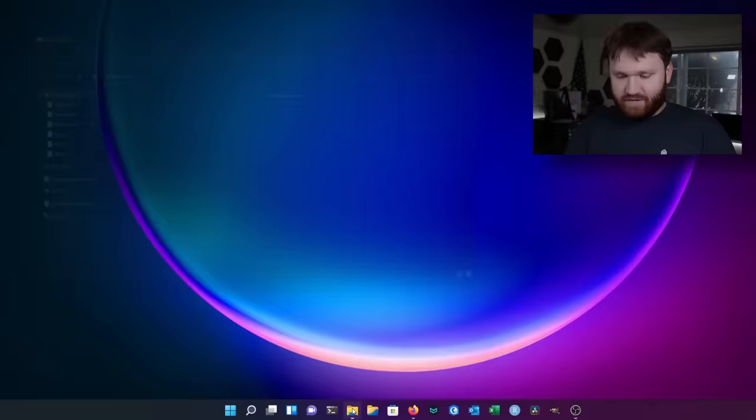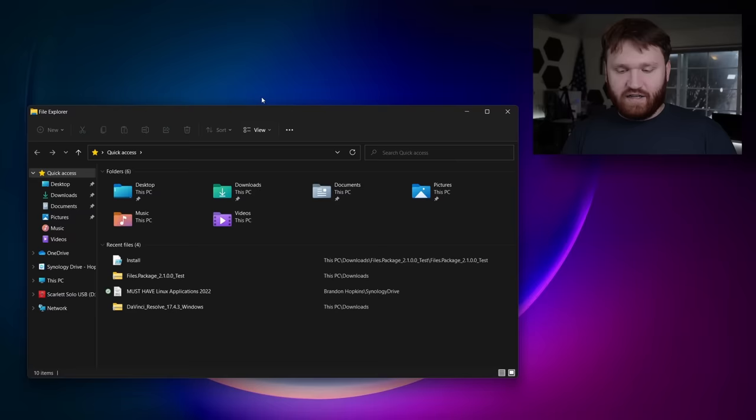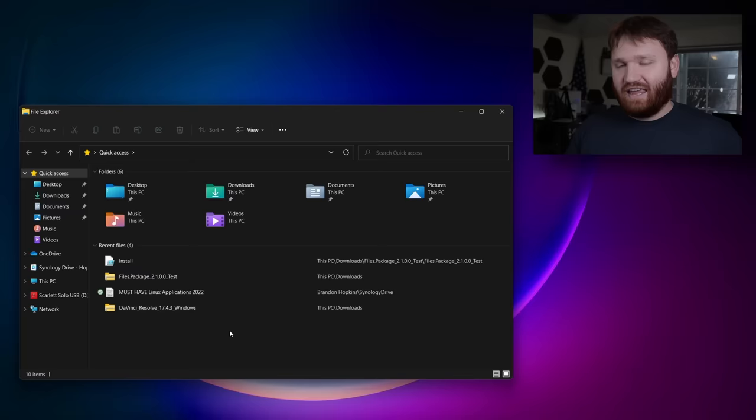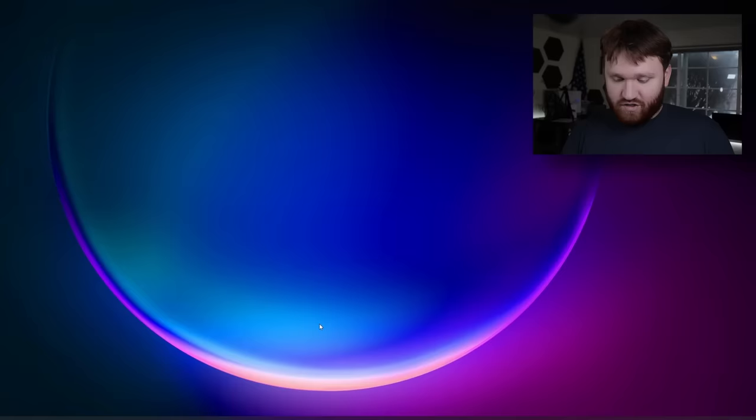Right here, this is File Explorer. This is your default regular Windows File Explorer. You've seen it, it's lacking tabs. I mean, it's generally a nice UI, but for the upgrade from Windows 10 to Windows 11, you think they would have done something better. And that is where this application right here, Files, comes in.